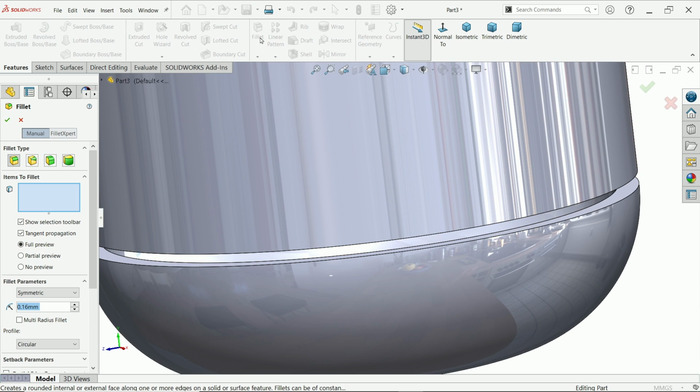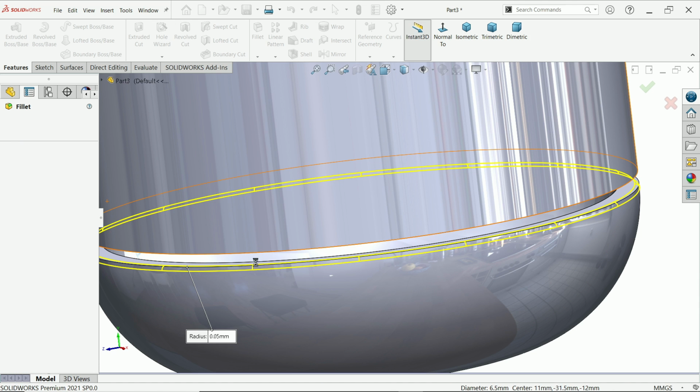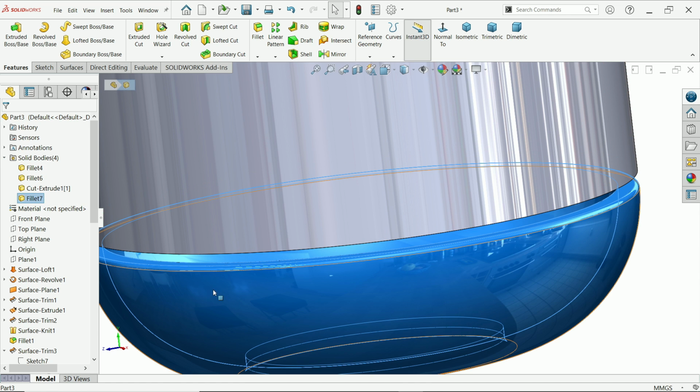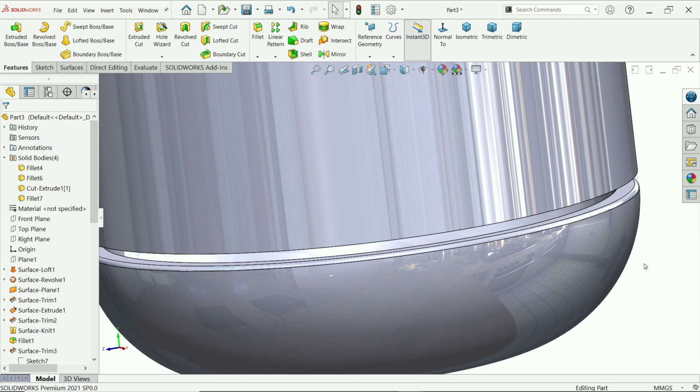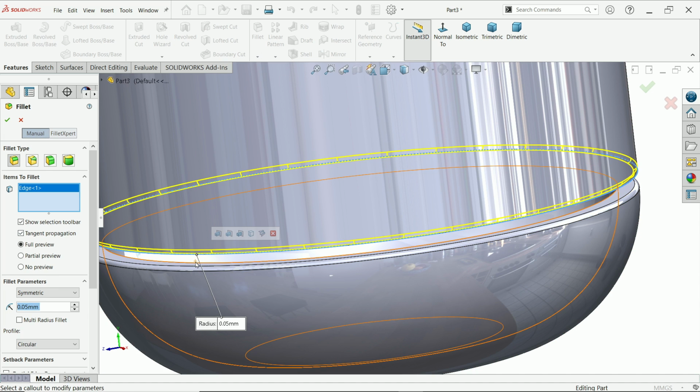Activate fillet. Now 0.5, and I'll choose this end, say OK. We have to select again because that is another part. If you see, this body is separated from the main body, so that's why you have to apply separately. Constant size fillet, radius 0.05 millimeter.